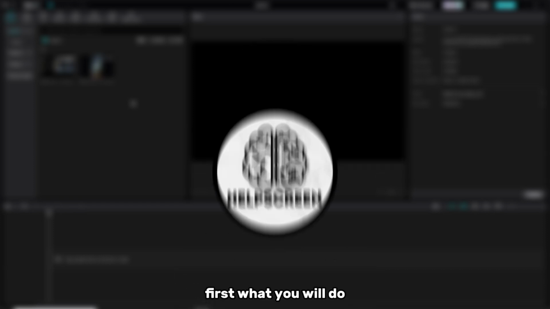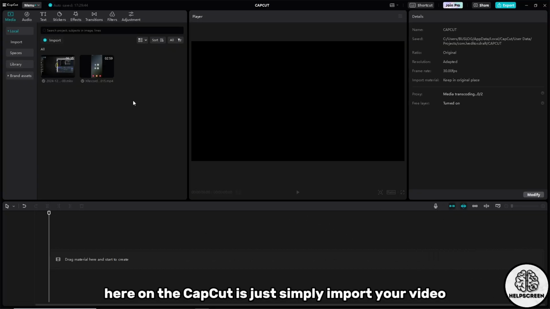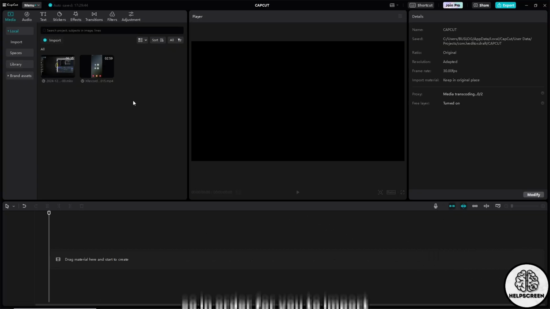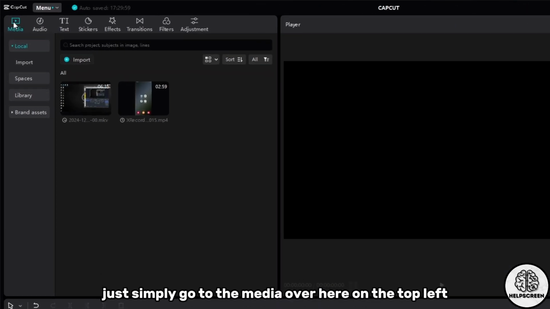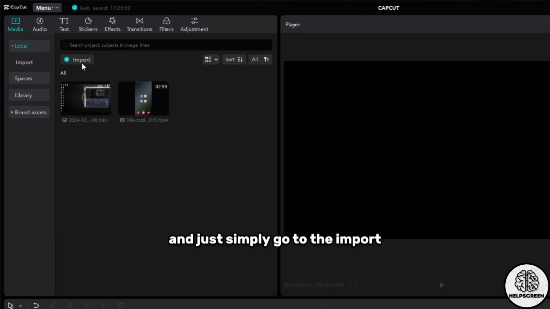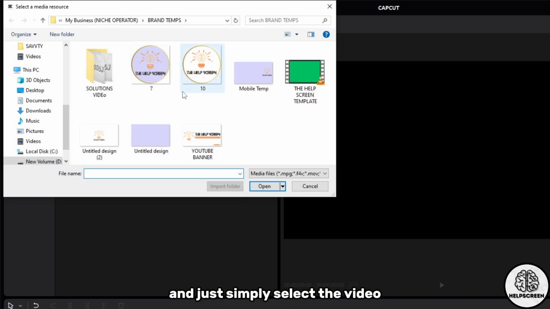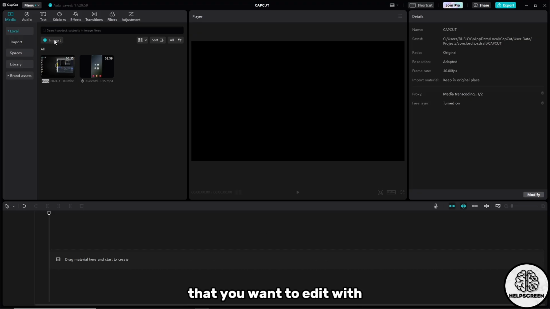So guys, the first thing that you will do here on CapCut is simply import your video. In order for you to import, just go to the media over here on the top left, go to import, and select the video that you want to edit with.